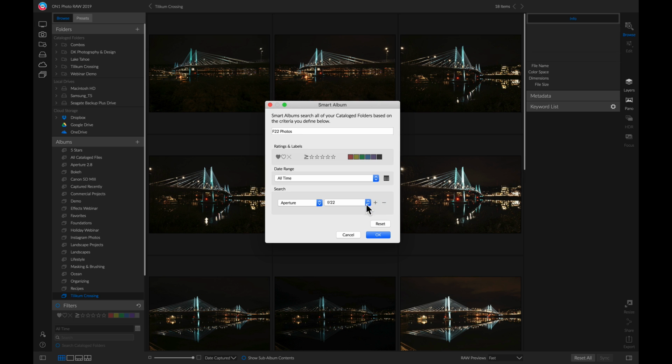I can do that easily by simply clicking on this plus button here, or if I want to remove it, I could simply use the minus button. So you can create as much criteria as you want. Keep in mind that it's only going to search for that exact criteria, and if it's off a little bit, it's not going to show that photo. So let's just use aperture of f/22, and let's just click OK.